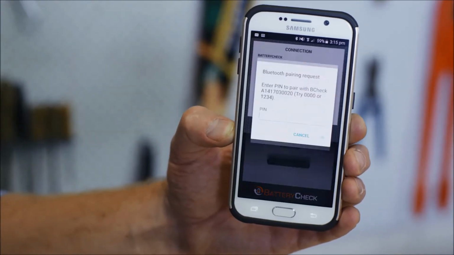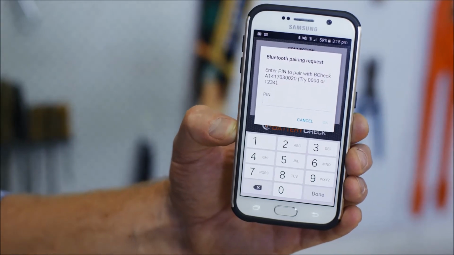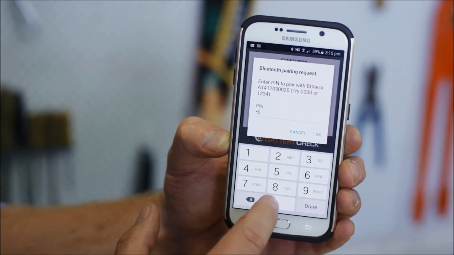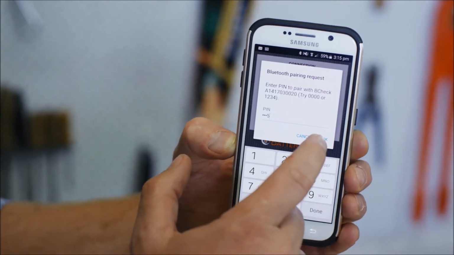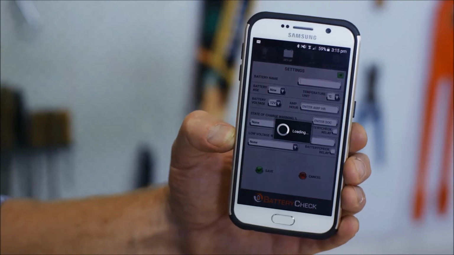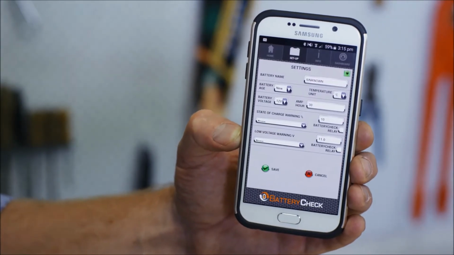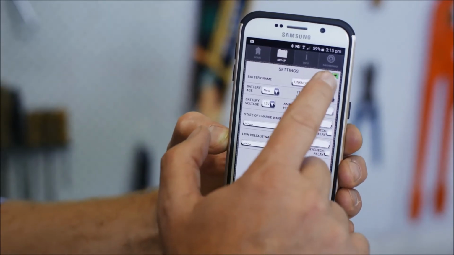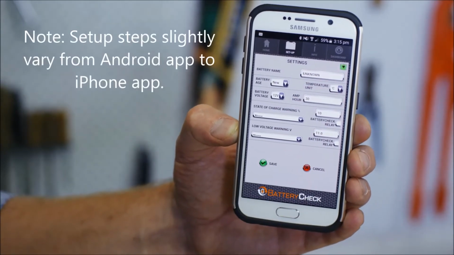The battery check app will now ask you to enter a 4-digit PIN code, which can be found on the back of the battery check unit. Once connected, you will notice the green connection icon at the top right corner of the screen.